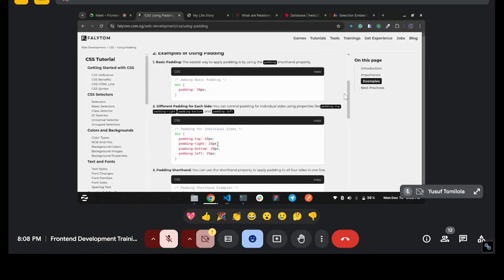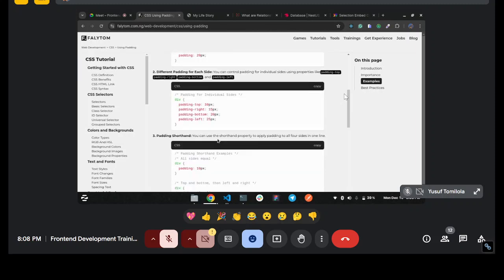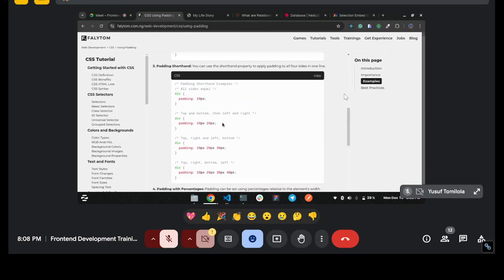It's just for you to use to style individually when you want to. The padding is not something that should affect all sides, so you can specify which side you want. Now the shorthand is what we'll be doing, so you can use the shorthand properly to apply padding to all four sides.